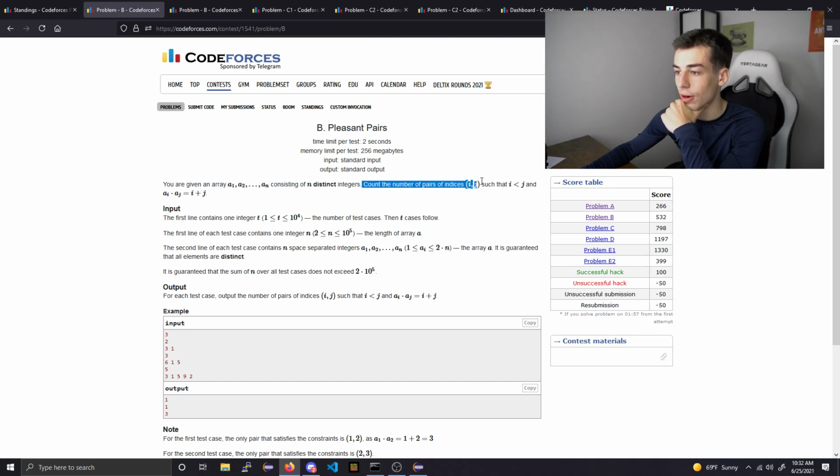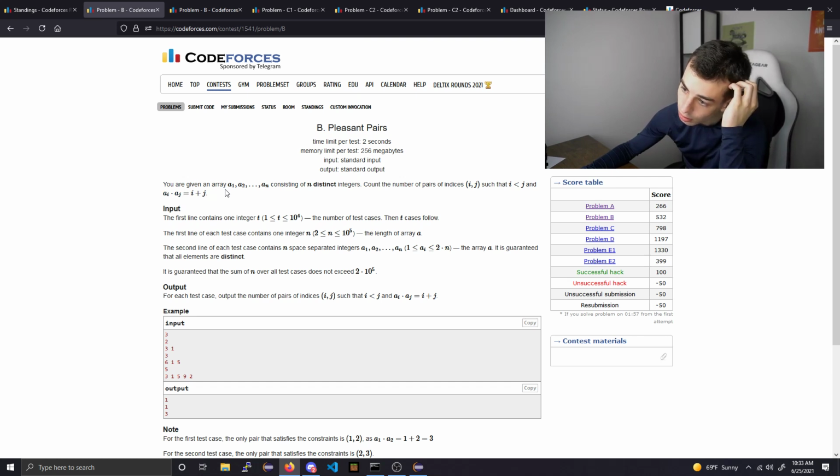Count the number of pairs where i is less than j, and the product of the values is equal to the sum of the indices. Okay. Gotcha. The sum of the values of the indices. Okay. Interesting.